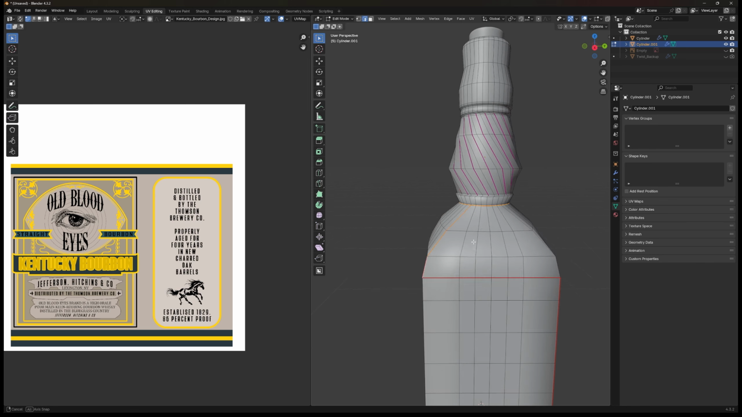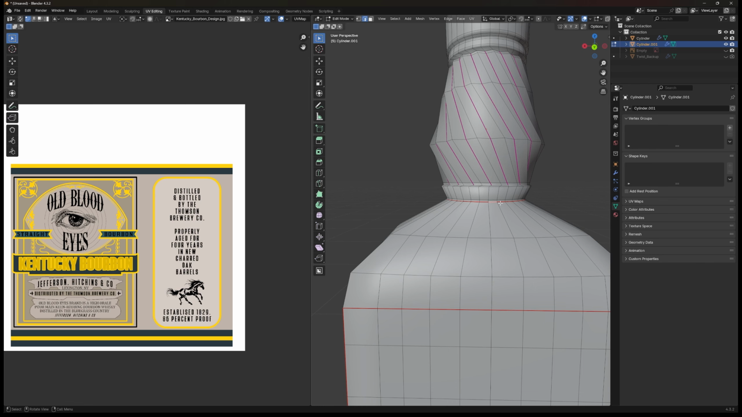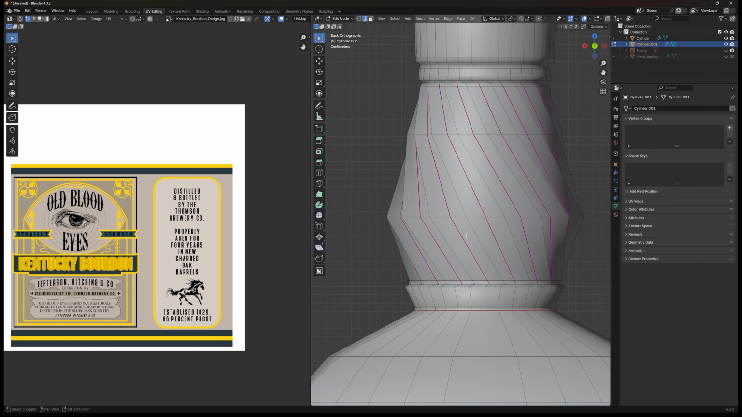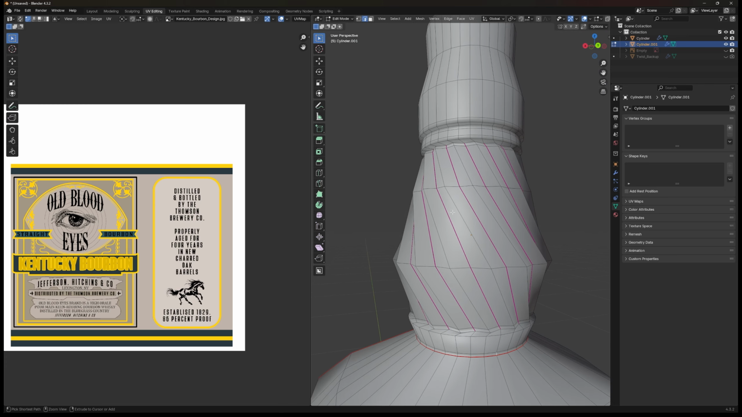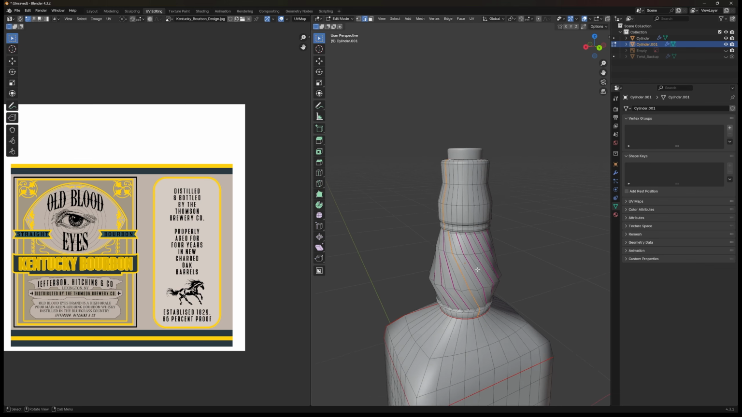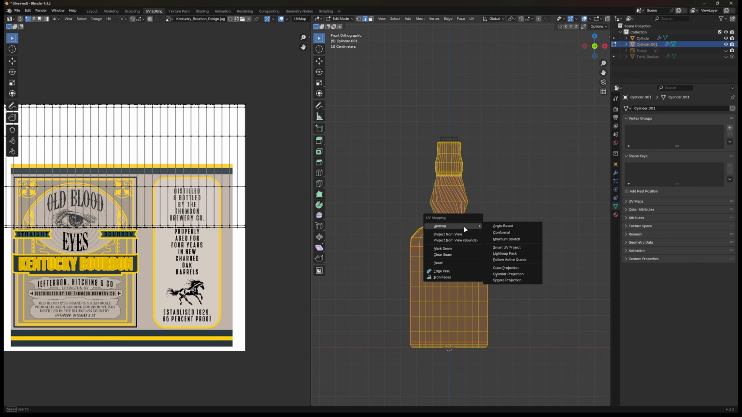For the cap it is unnecessary, but we could simply unwrap it by slicing the cylinder cap into half. Just select the middle edge on the back above the neck seam and just follow along that edge to the top. Hit U and Mark Seam. Lastly, select all the edge by pressing A, then press U and unwrap.